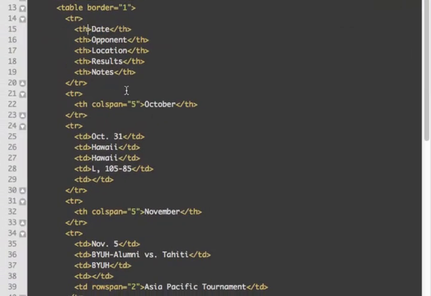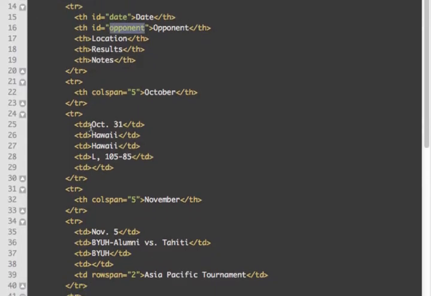So what you do is you add an ID onto the headers, so we'll call this one date. And of course we can add an ID for opponent. And remember, IDs do have to be unique, so if you use date or opponent somewhere else, you can't use those names again. And then when we actually have the date right here, then we use the headers attribute, and we use the same name as the date. And then we'd also use headers here, and we'll put opponent in right there.